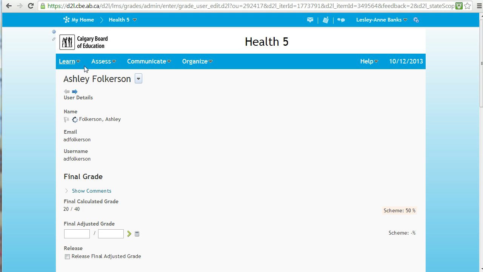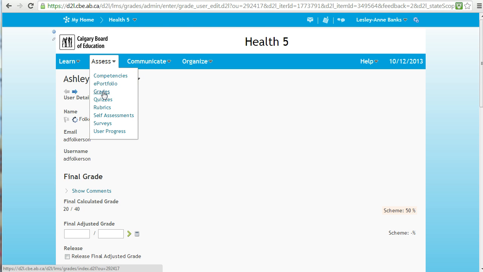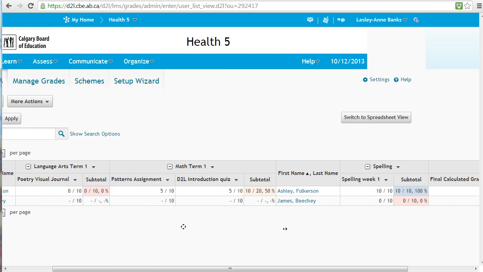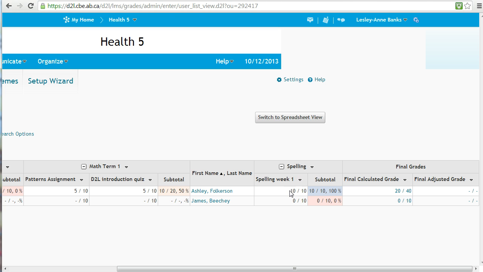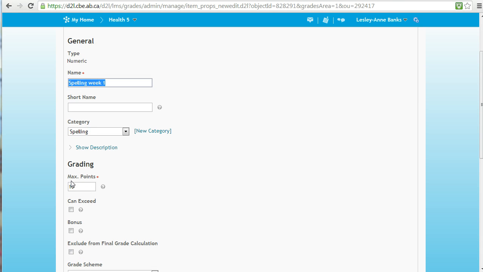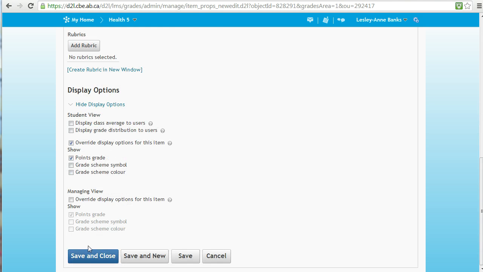But I do need to go back and make a change in grades because I see that I have given the wrong out of here. So this is easy to fix. I can go from the enter grades, or I can go from the manage grades tab, and by clicking on that arrow button and edit. So now I can go back and change my points here and say save and close.